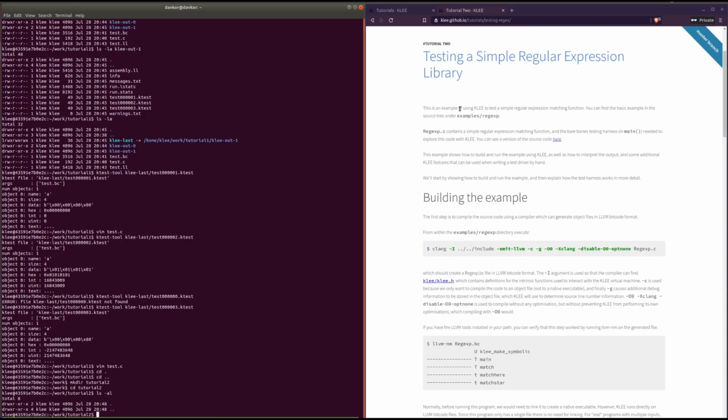This is an example of using KLEE to test a simple regular expression matching function. You can find the basic example in the source tree under examples/regexp. Regexp contains a simple regular expression matching function and the bare bones testing harness needed to explore the code with KLEE. You can see a version of the source code here.